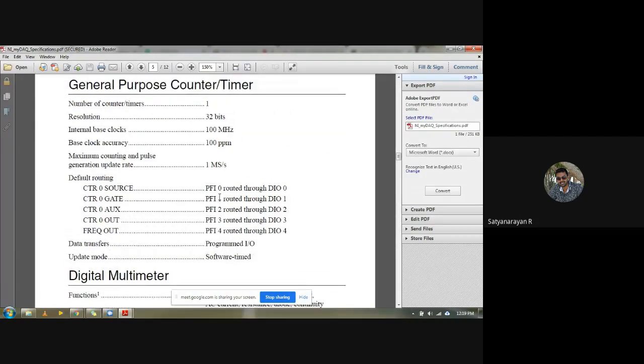Right. So even you have the counters. If you hear about analog as well as digital, obviously you'll have one more option called counters or timers. So here we have one counter or timer, what we call the PWM, pulse width modulation.